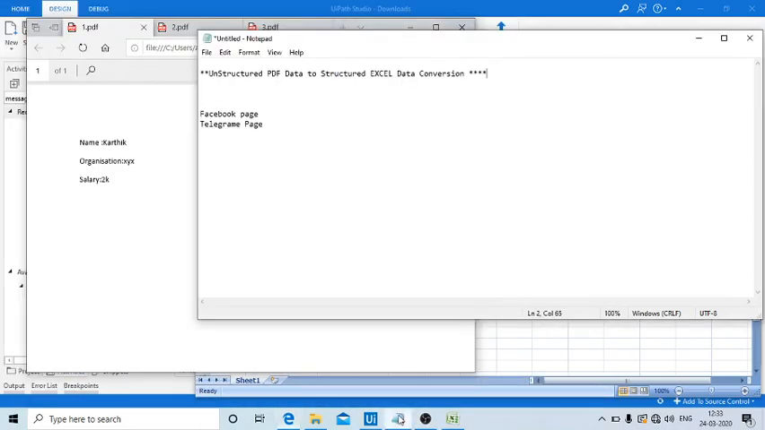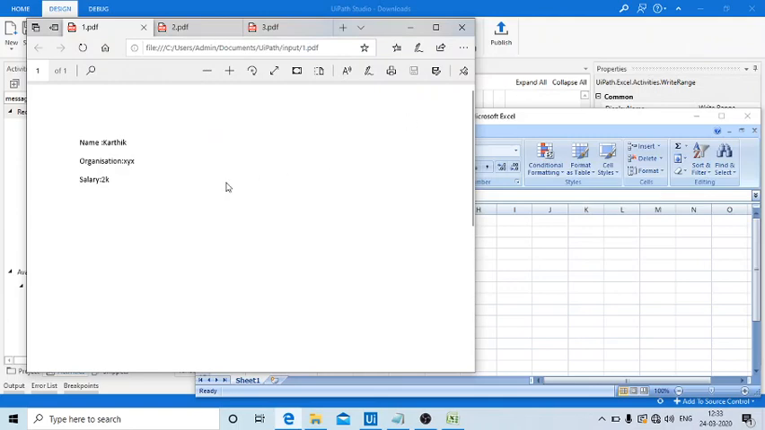In this tutorial, we are going to see how we can convert unstructured PDF data to structured data in an Excel that can be used for further processes, like putting it into a database or giving it as an input to another process. So here, if you see, these are my inputs.